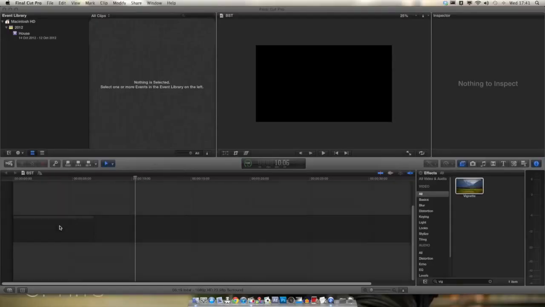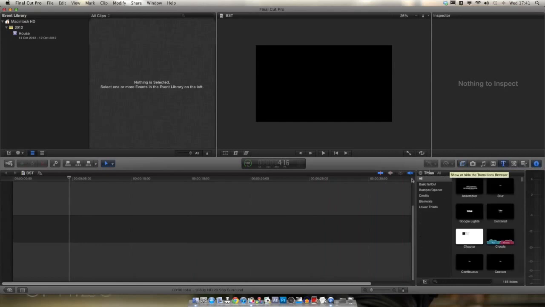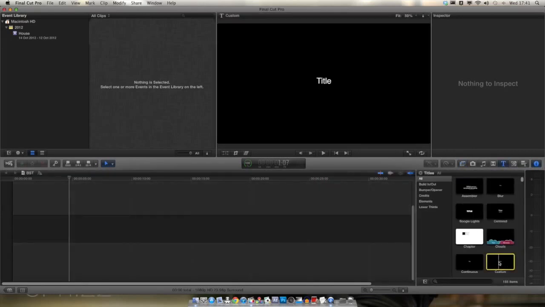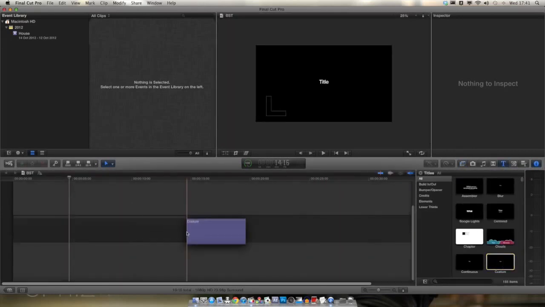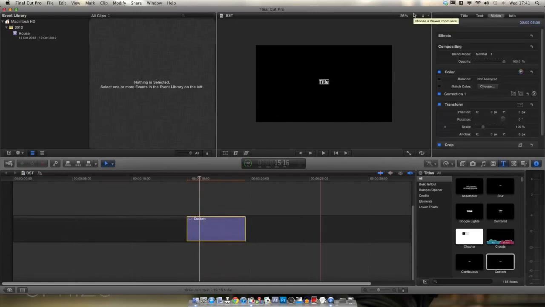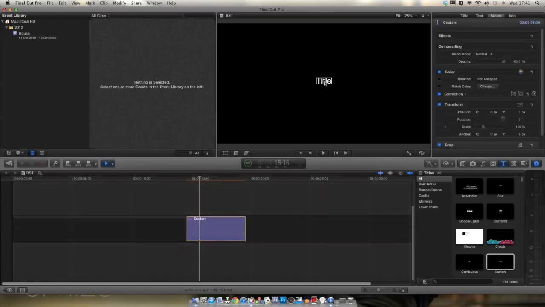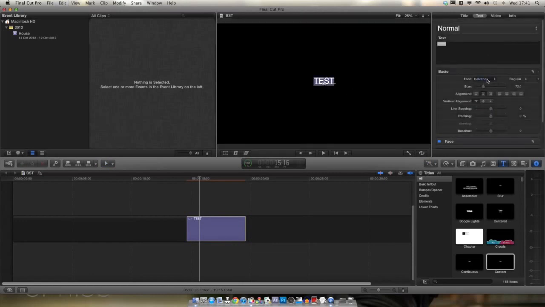Okay guys, so here we are in Final Cut 10. The first thing you want to do is go over to your text panel or titles panel, take the custom text from the top and drag it onto your timeline like that. At the minute we've just got it saying title, so you want to change that. I'm just going to type test for the purpose of this tutorial.